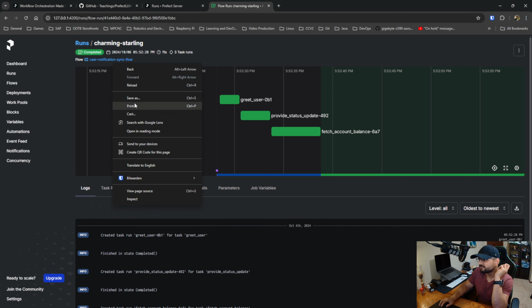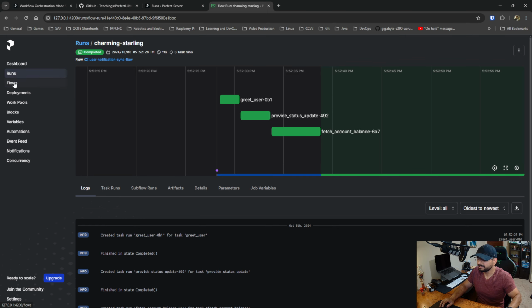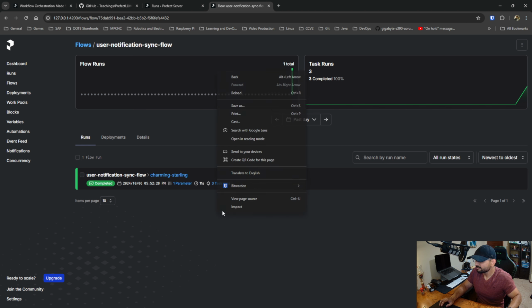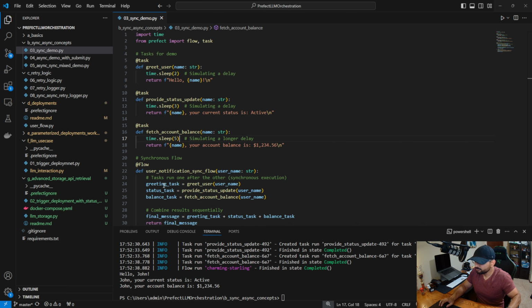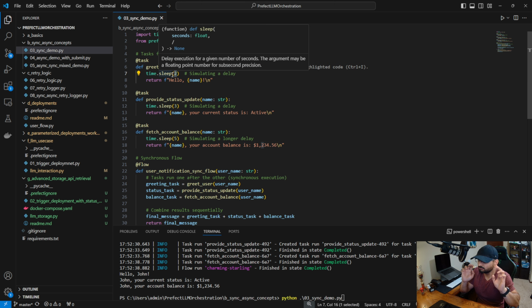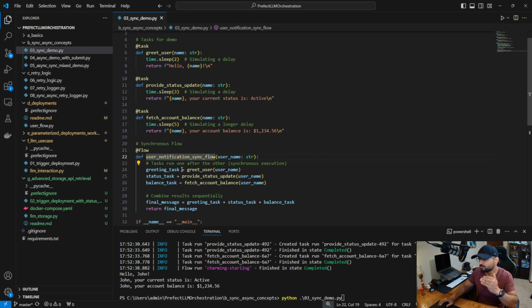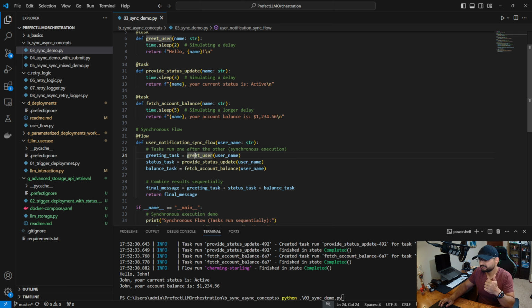And a beauty of this is if I run this whole thing again, I'm gonna come over here and reload, go to the user notification flow, and this is the first run of it. I'm going to be executing the same method again, so you can visualize on the fly how this looks in the Prefect server. The first activity has 2 seconds of simulated delay, the second one has 3 seconds, and the third one has 5 seconds. In the user notification sync flow, I'm calling the first one, greet user, with 2 seconds delay first.